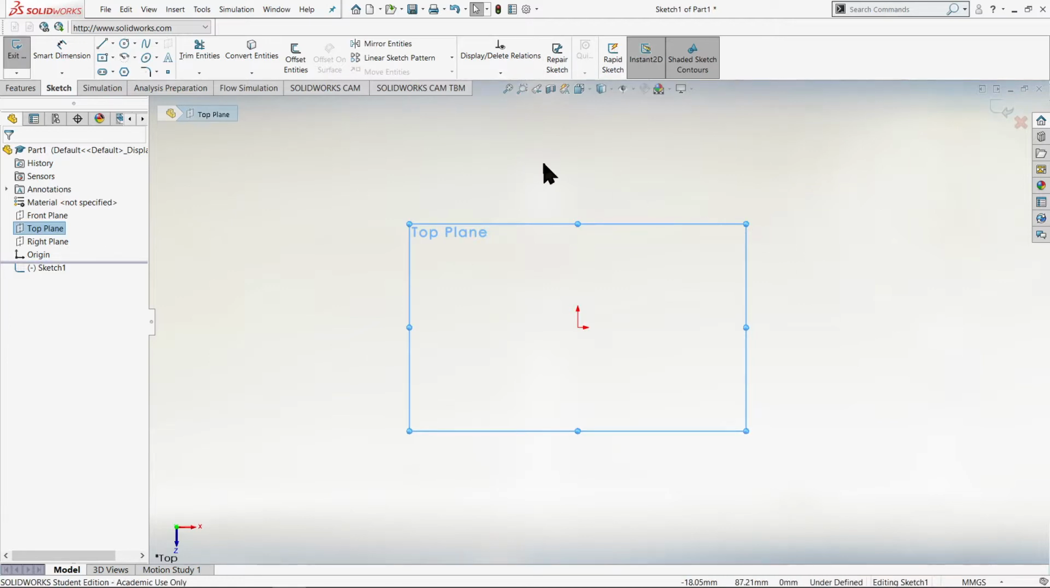Now in order to understand the Extruded Cut tool, we'll simply design a 3D box. So we'll need to draw a rectangle and then we'll need to extrude that rectangle. So let's get our center rectangle tool. Click on the center rectangle tool in the top left hand corner.